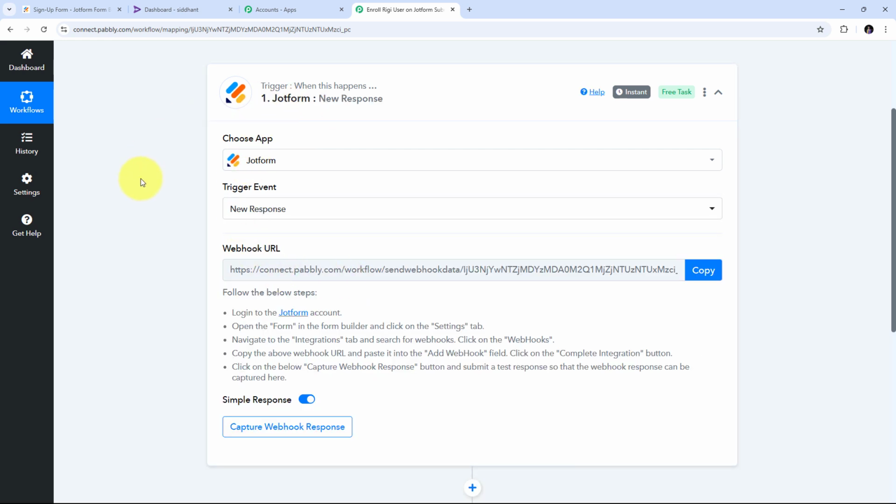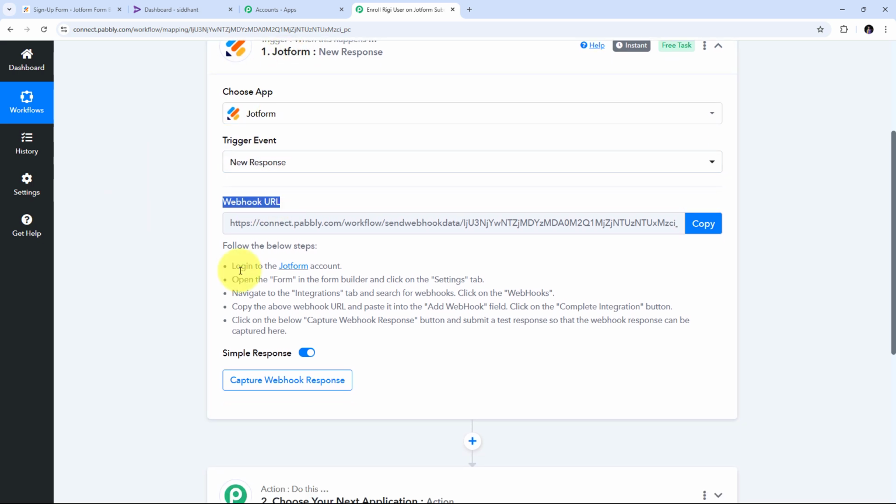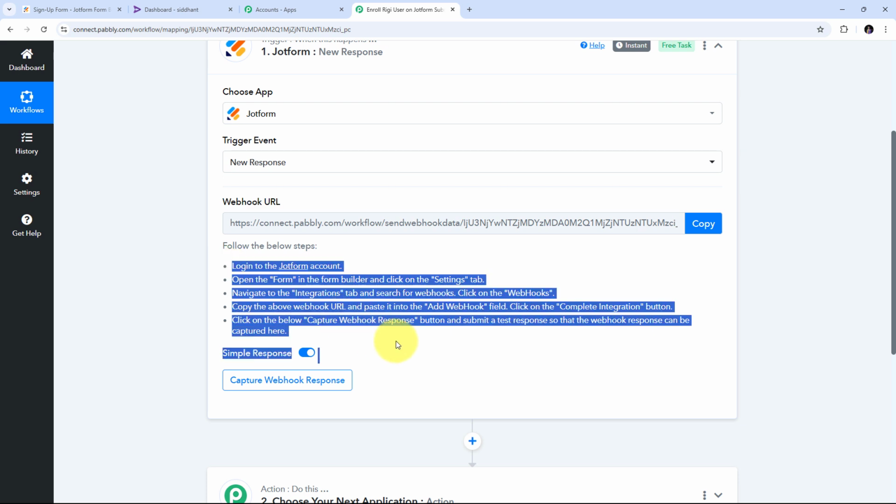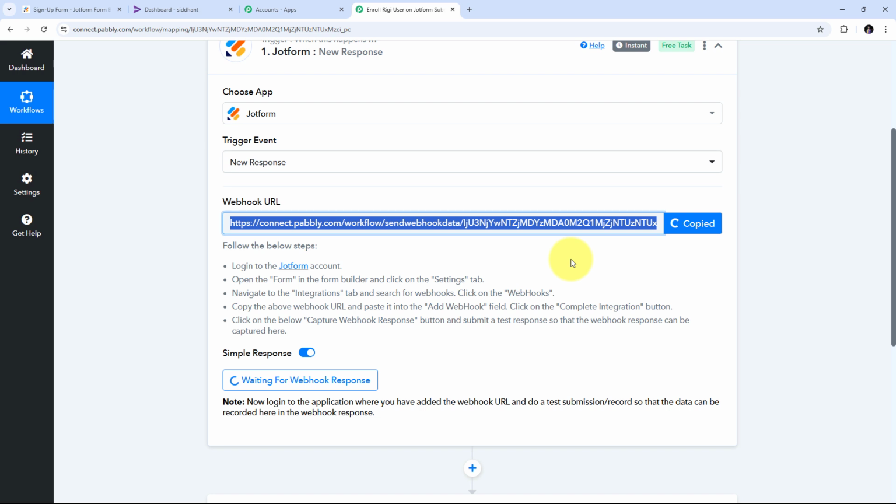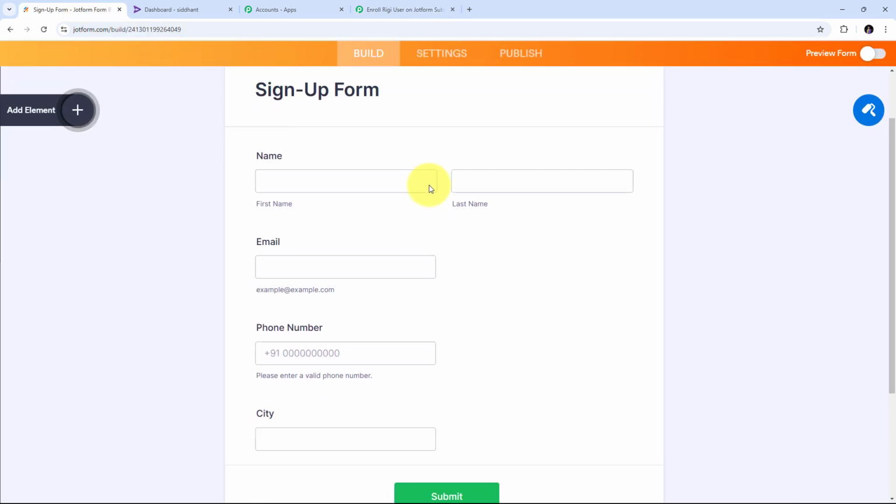And I need to connect Jotform with Pabbly Connect in my workflow, and for that I need to use this webhook URL. This webhook URL is going to work as a bridge between Jotform and Pabbly Connect. Now for connecting these two applications, I need to follow all these instructions, and first I need to copy this webhook URL.